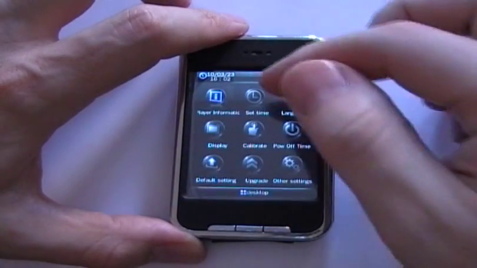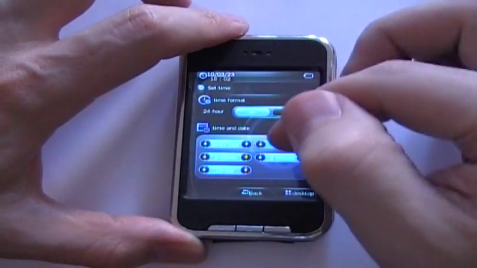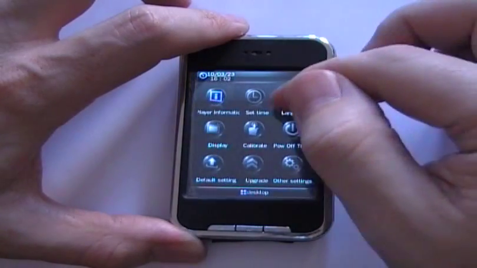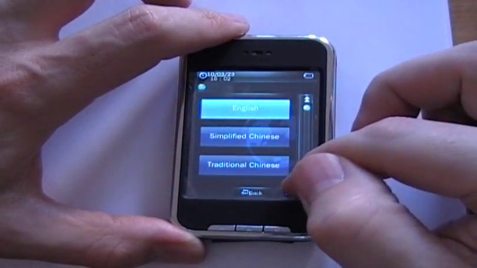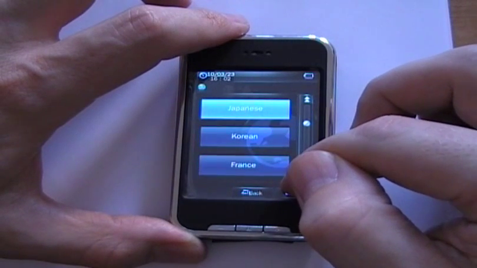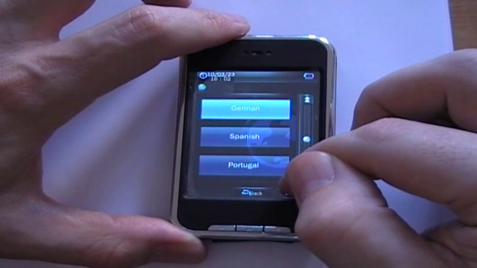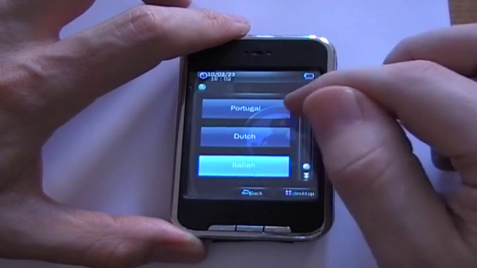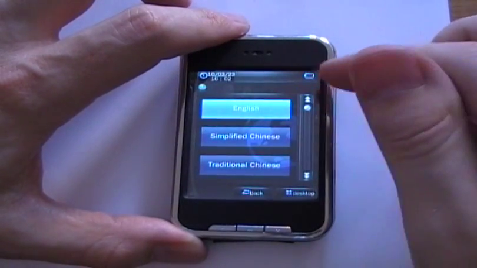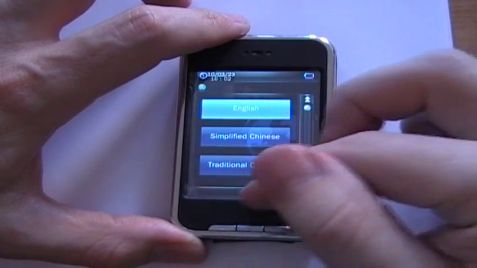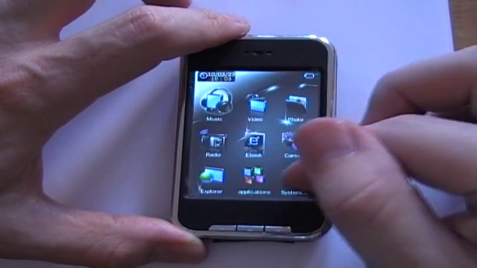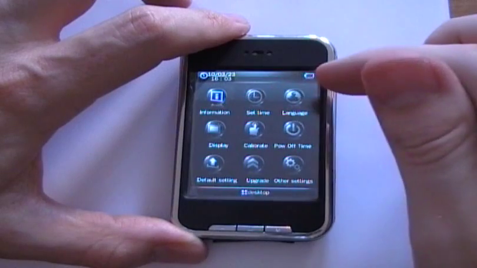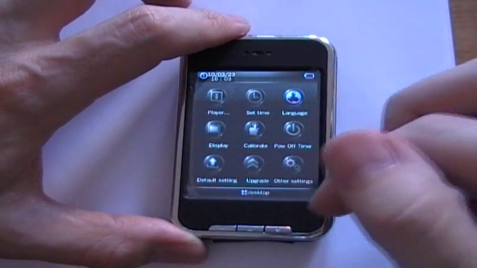And you have your different settings. You can set your time and your date. And different languages: English, Japanese, Korean, French, German, Spanish, Portuguese, Dutch, Italian. English selection's the one all the way to the top. So if it defaults to a different language, just go to your lower right icon and then press the upper right to language and scroll all the way to the top and select English.